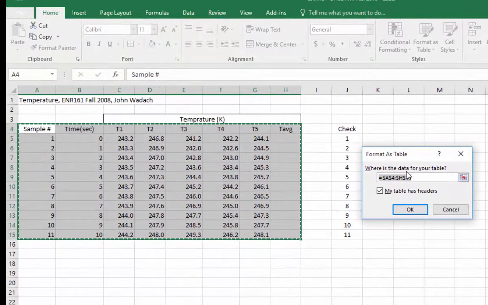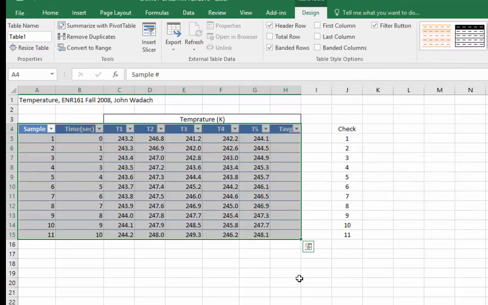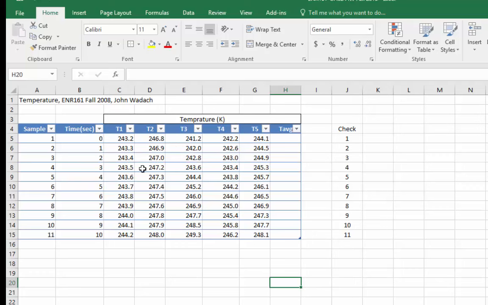Okay, so it says where is the data for your table. You're going to include the heading row, and I'm going to check my table has headers. Yes, it does. So that means that Excel knows that this first row is not numerical data. So I'm going to click OK, and now it has this special formatting. If I don't like that formatting, I could change it in all kinds of ways. All right, so there is step number 1. We have this as a table.